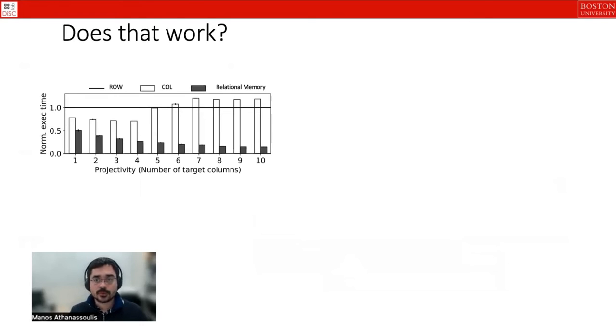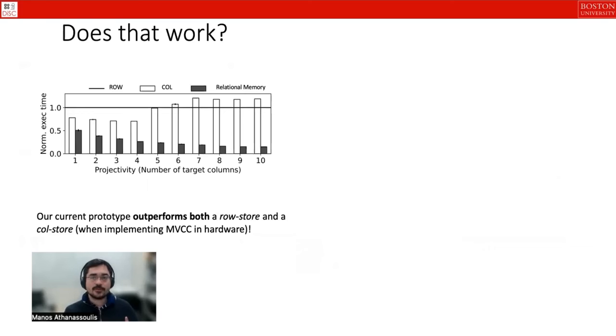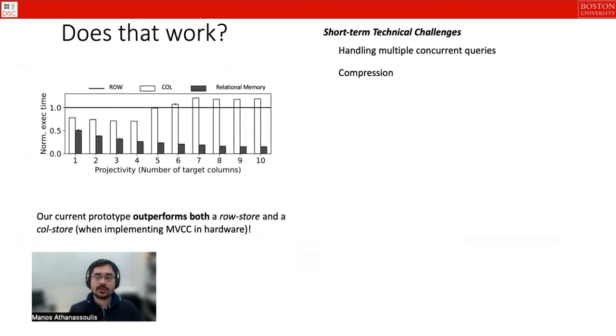Our prototype outperforms both row store and column store baselines because the row store fetches a lot of unnecessary data and the column store has to pay the cost of tuple materialization. In the short term, we have a few technical challenges to overcome, including handling multiple concurrent queries and compression.